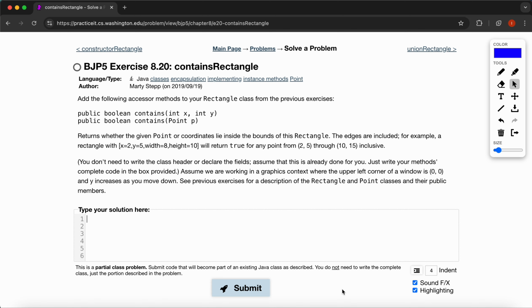And this method is supposed to return whether the given point or coordinates lie inside the bounds of this rectangle. The edges are included. For example, a rectangle with x equals 2, y equals 5, width equals 8, height equals 10 will return true for any point from 2, 5 through 10, 15 inclusive.